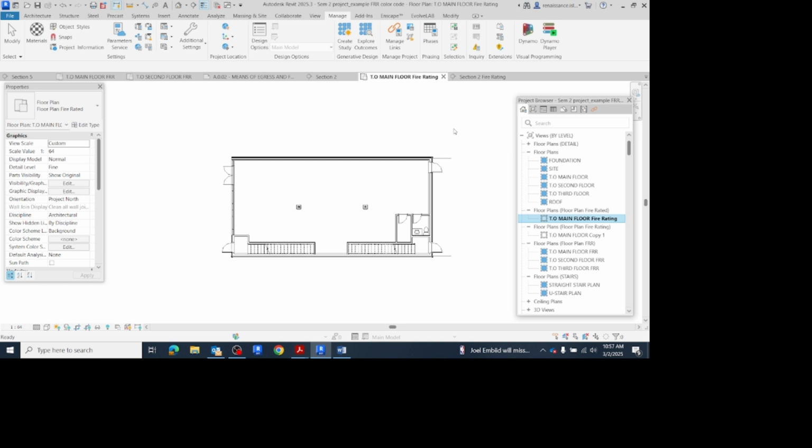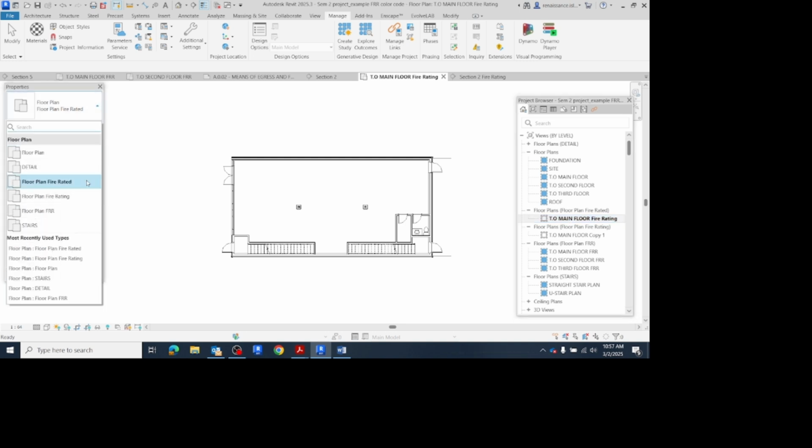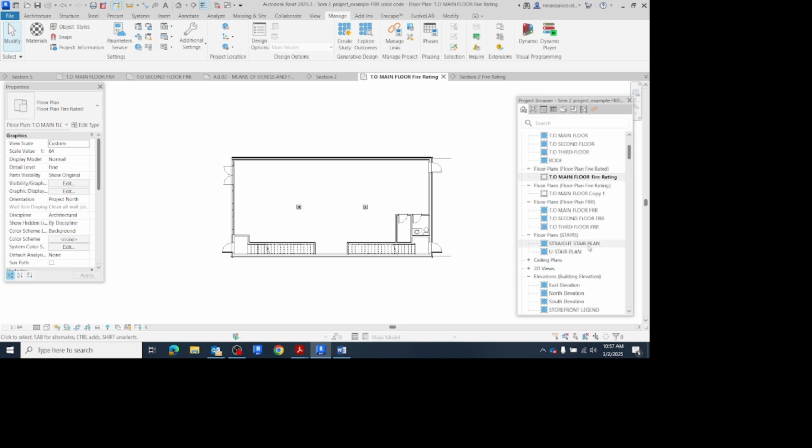So similarly, you duplicate the second floor and select that, and from the properties you select that subcategory, and that's how you will see that I already had one like this one, floor plan FRR, all the floor plans that I duplicated and prepared for coloring. So those are all under here.